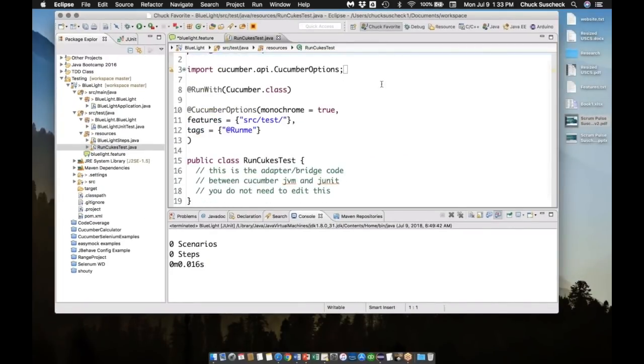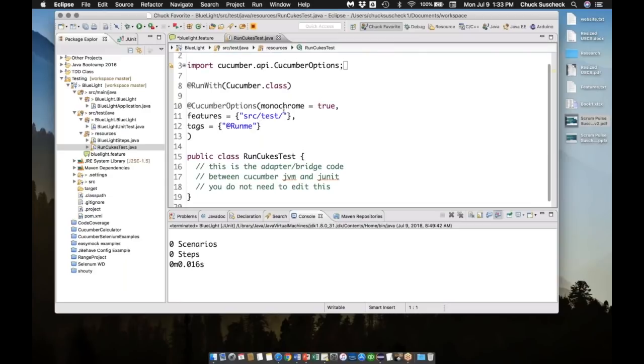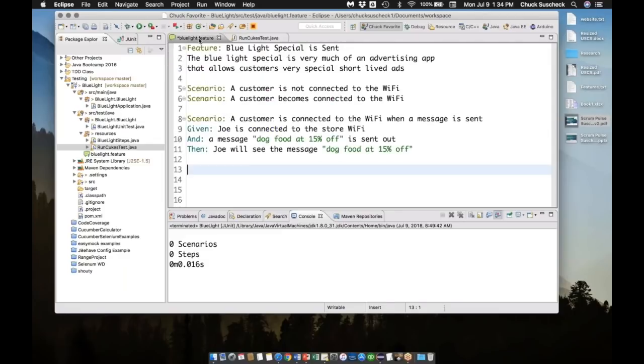All that's saying is look under source tests to find the feature. There it is, blue light feature. Anything that has run me in front of it, by golly, that's the one you want to run. So I'm going to go back to my feature file. And the reason these come out in different colors is I just added a plugin into the IDE, you too can find that out on the marketplace. It just gives keywords different colors.